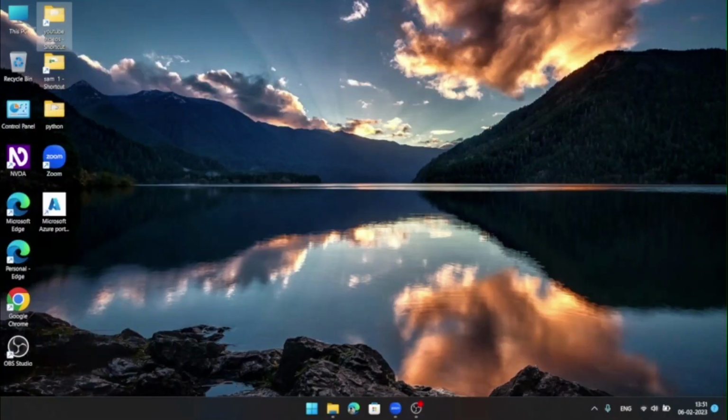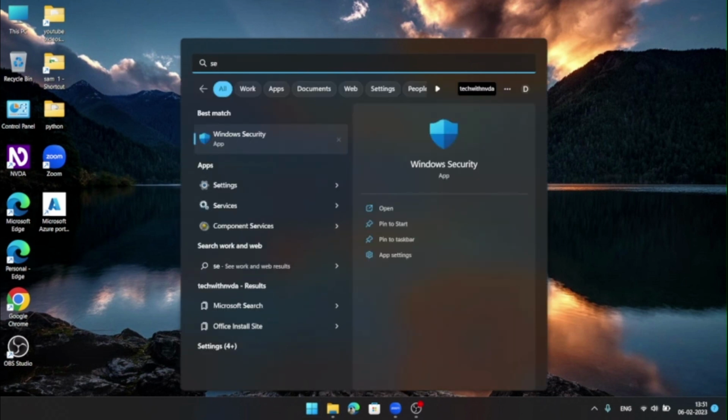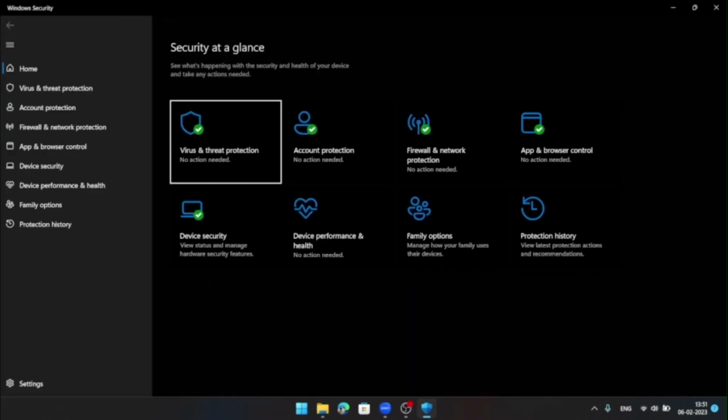So now I'm on my desktop and I'm going to open Windows Security. You can search for Windows Security by opening your start menu and writing here "Security". If you write it, you will get the first option, Windows Security. You need to press enter over here. Windows Security. Virus and threat protection, no action needed.